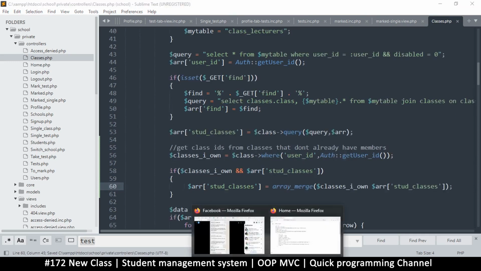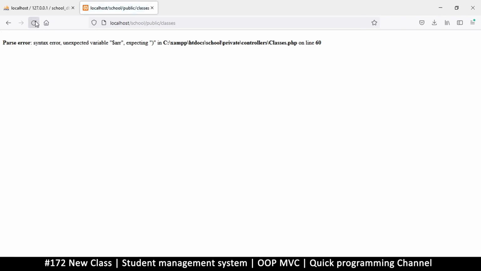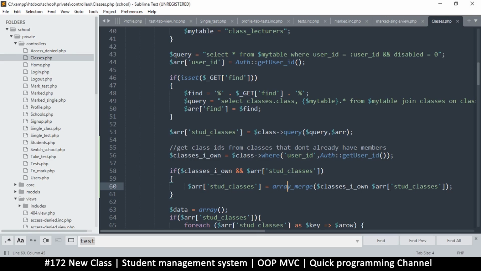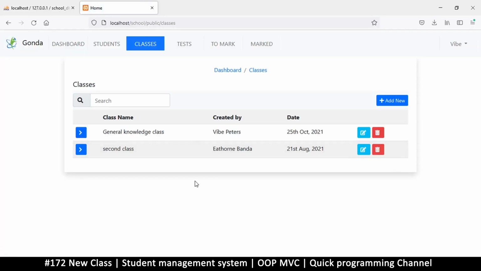So all we are doing here, to illustrate again, to explain, let me refresh here. Okay, so line 60, before I explain, there's an error here. I should have put a comma over there. Okay, cool. Let me explain. Yeah, so now at least we can see the class that we created.